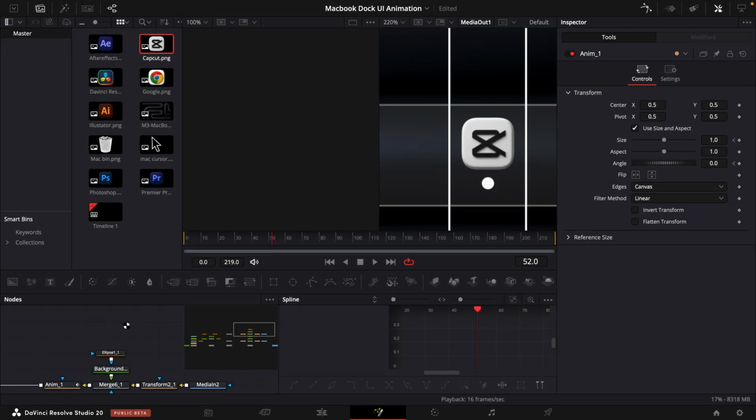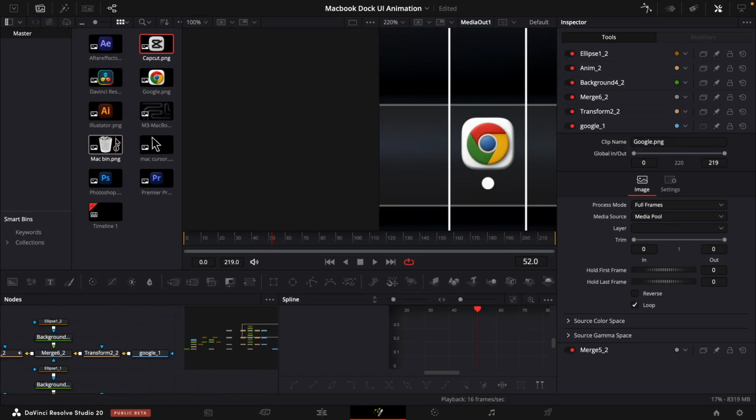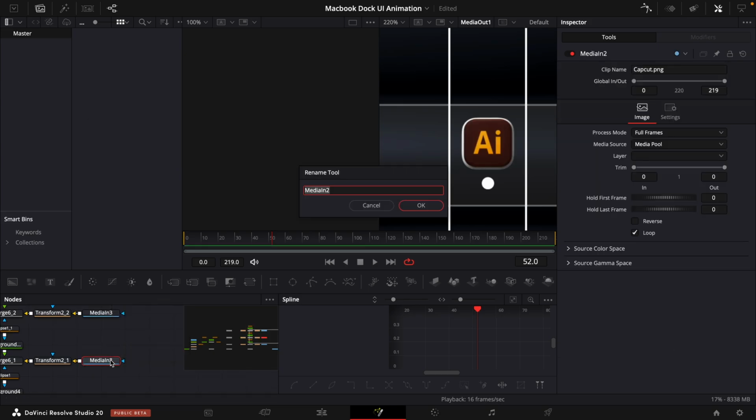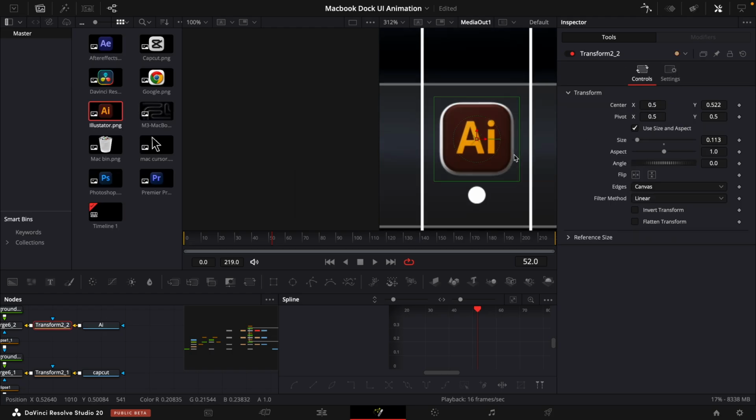Then just add it one more time up above here, and then we'll just add the next logo, which will be the Adobe Illustrator logo. Connect it here, and just remember to rename the CapCut logo to CapCut and the Adobe Illustrator logo to AI. And then we can just size this one up a little bit because we can see it is not matching up perfectly as we want it to.